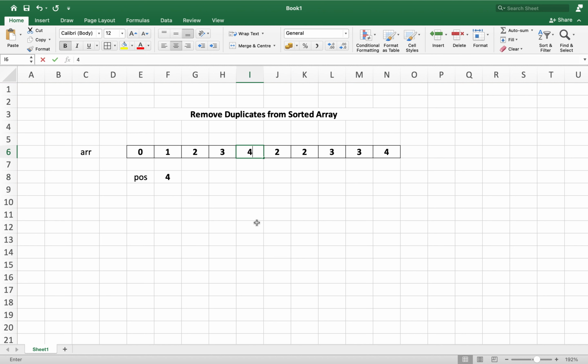So it's going to place 4 over here, and then it's going to increment this value 4 by 1, and thus the final value of the variable pos becomes 5. Interestingly, the value of this variable pos returns the unique integers from this sorted array, and that's the solution. I hope the algorithm is clear to you.